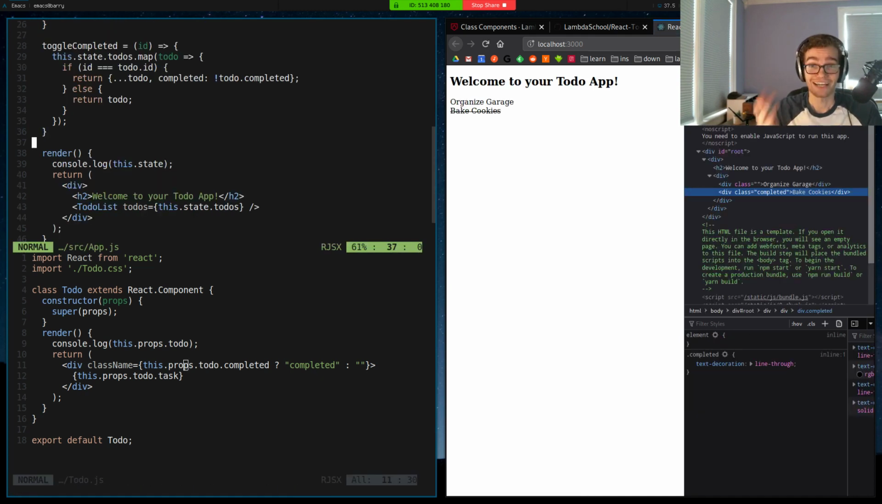But now I need to trigger this when I click on one of my to-do items. And I do that by passing this function down as a prop. First to to-do list, because to-do list is going to render all of my to-do components. So I'm going to add a prop to this. We'll call it toggleCompleted for consistency, but I could call this whatever I want. And then let's spell this correctly, toggleCompleted.